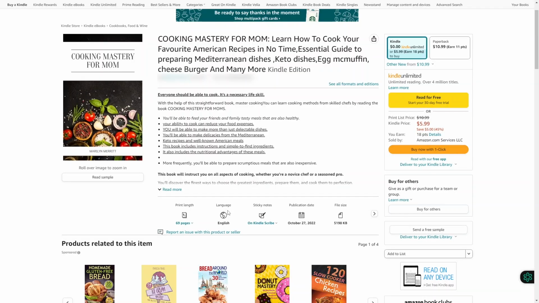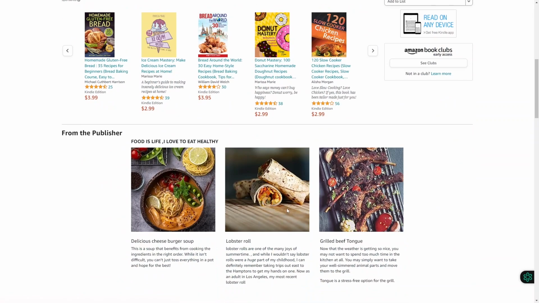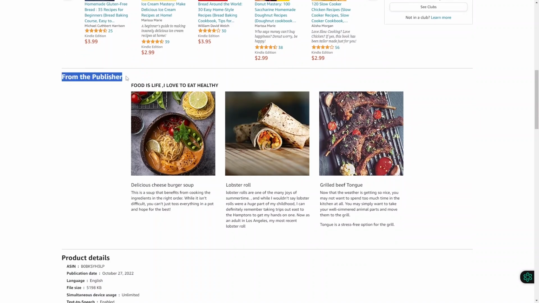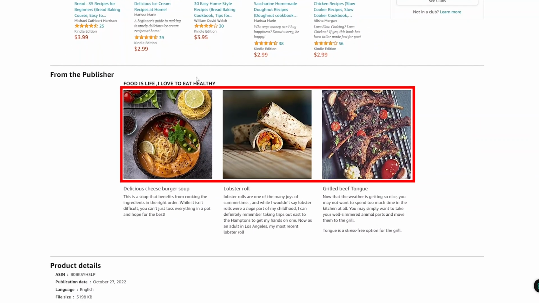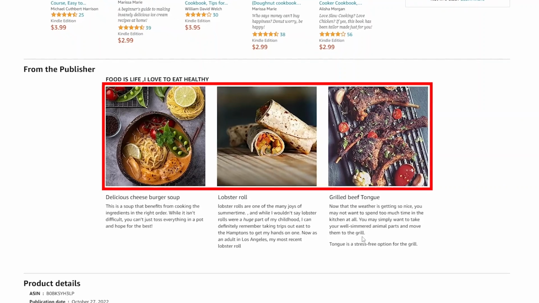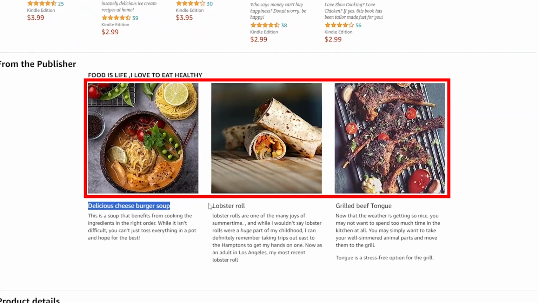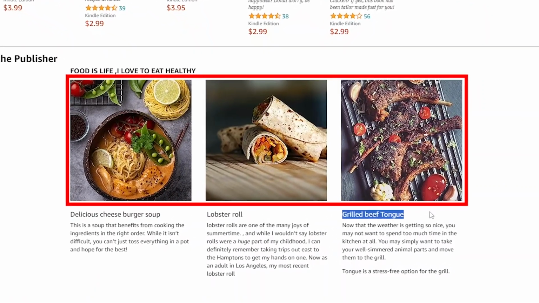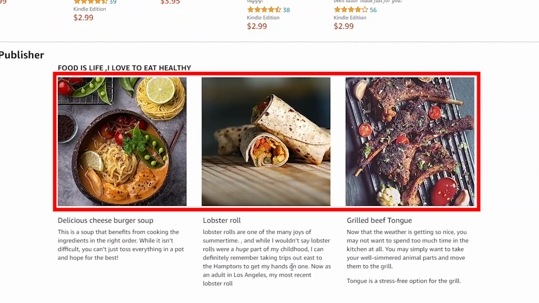So, this is another recipe book, Cooking Mastery for Mom. Learn how to cook your favorite American recipes. If we go down to the From the Publisher section, we can see it added only 3 images with the recipe names, like delicious cheeseburger soup, lobster roll, and thrilled beef tongue, that are inside the book. The problem is that when somebody is scrolling down, they are just going to see only 3 recipes, nothing else.